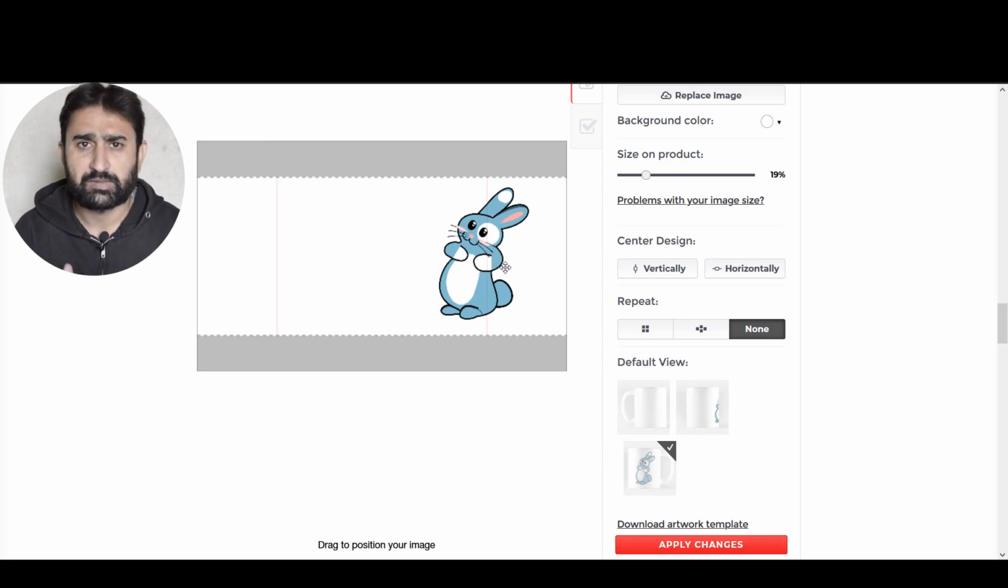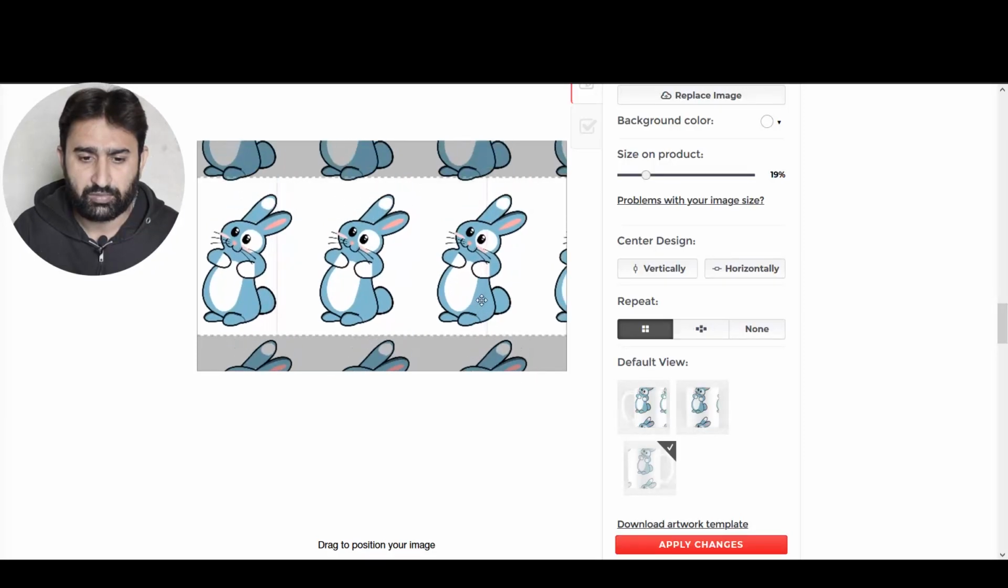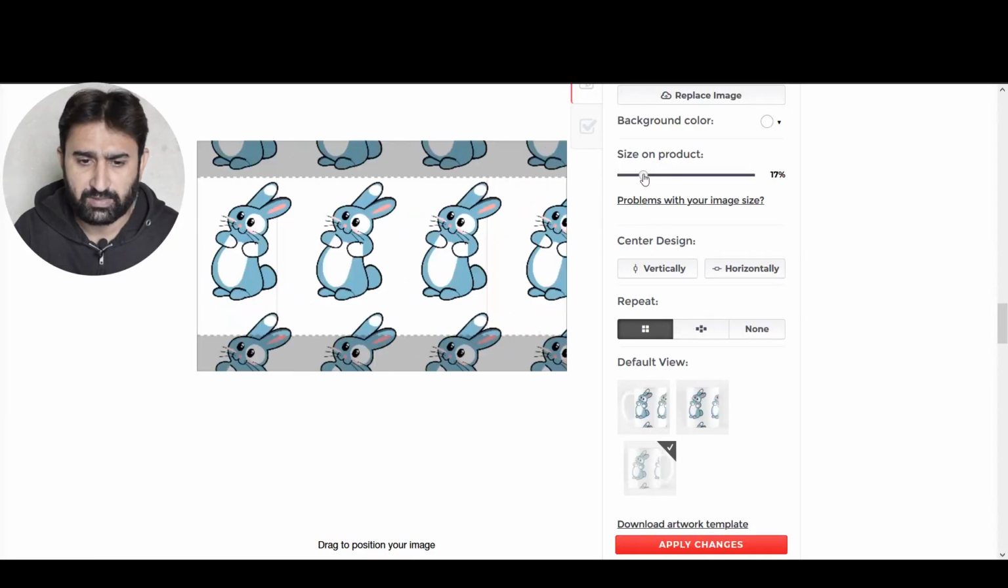This mostly concerns when the design is a single element or single object or single phrase or quote, something like that. So if you are not familiar with Photoshop, GIMP or other designing software, one thing you can do is just make it into a repeat pattern and try to get the best placement possible.